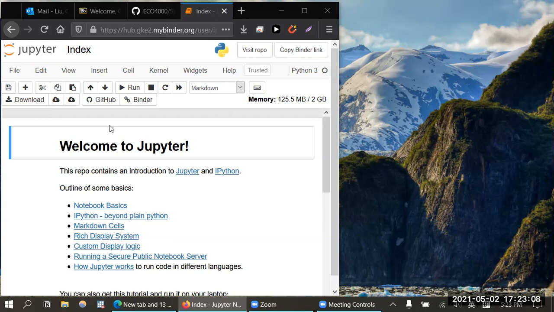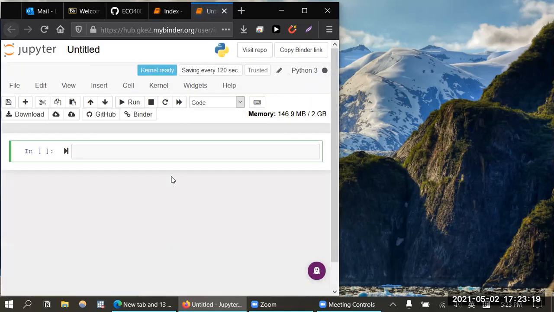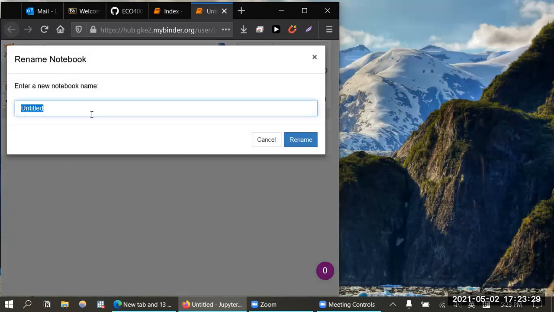Okay, so where are you going? You're gonna click File, New Notebook, and then click Python 3. Okay, so here is a new notebook and it is untitled. You can click untitled and change its name. So I'm gonna change this name to Spring Semester 2021 Homework 6 Q3, because this is the question 3 of Homework 6.